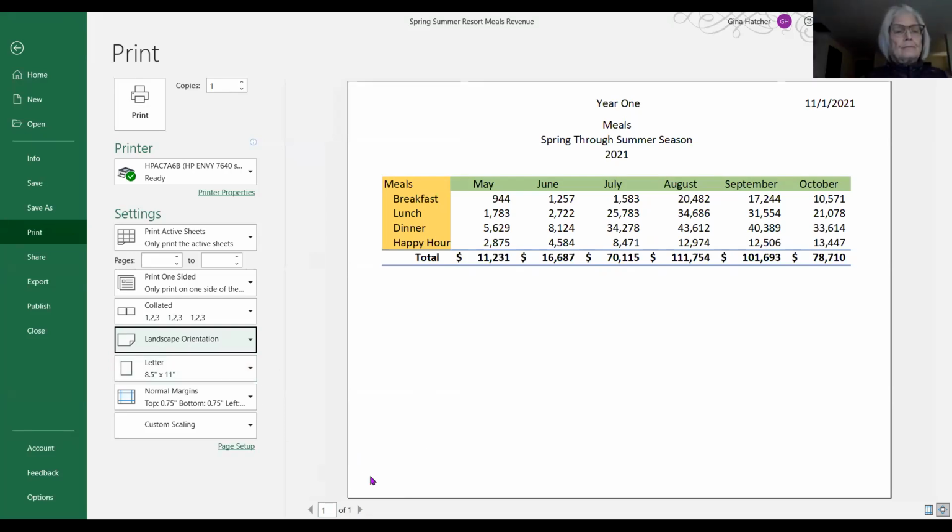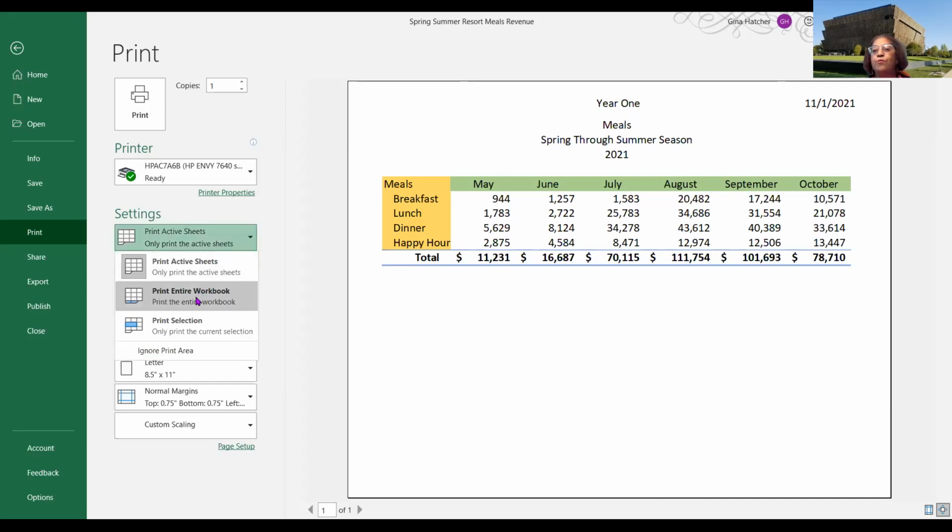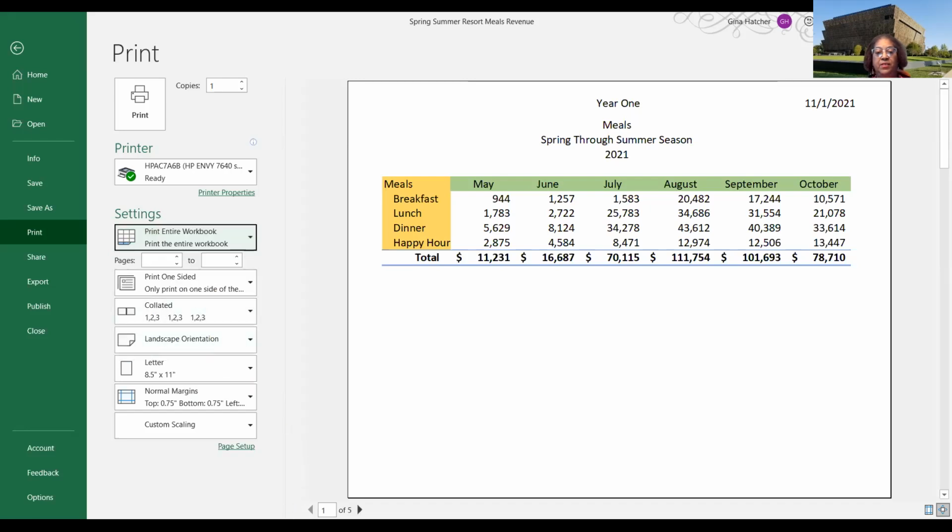So if I want all 3 sheets to be printed out at once, I would go to the settings group, and it says print active sheets. Well, the only active sheet right now is 2021. So if I click on the little drop down arrow, it says print entire workbook. Now notice it says 1 of 5. Now you might think, why is it 1 of 5? Why isn't it 1 of 3? Because I didn't change the formatting of the other 2 workbooks.